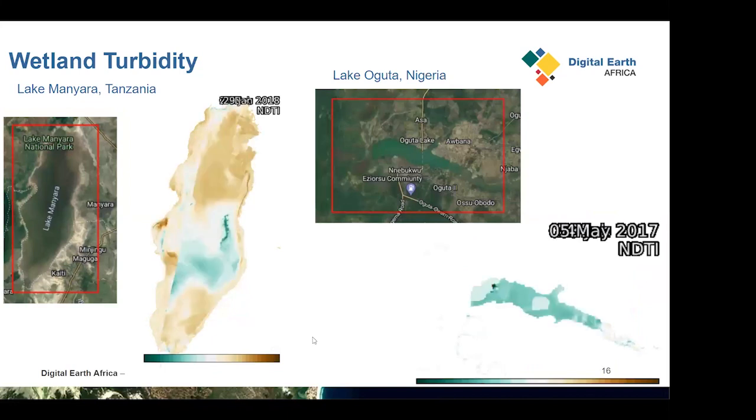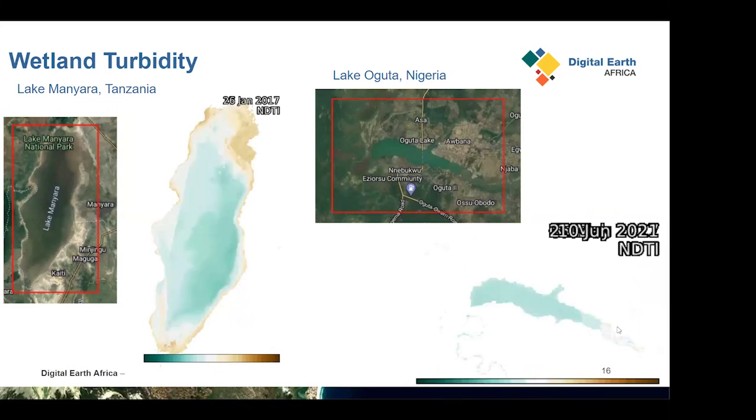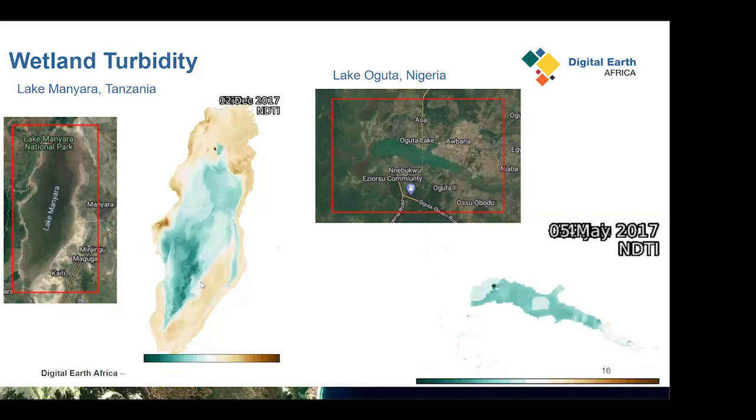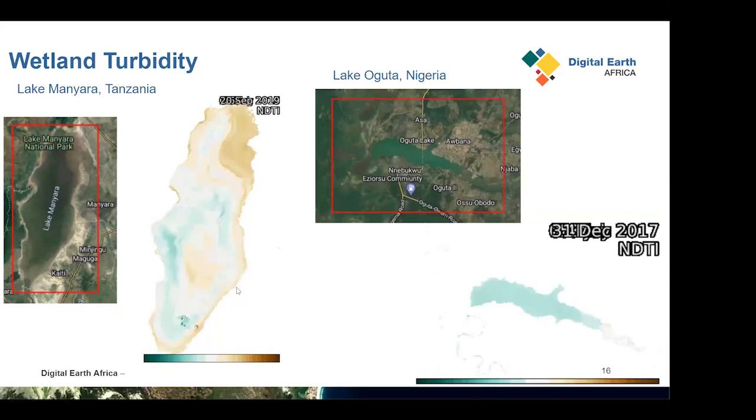If we compare Lake Manyara in Tanzania to Lake Oguta in Nigeria, you could see the southeastern part of Lake Oguta seems less turbid compared to Lake Manyara in Tanzania, which looks more turbid. Sometimes along the edge, even the lake might be turbid for some months of the year.